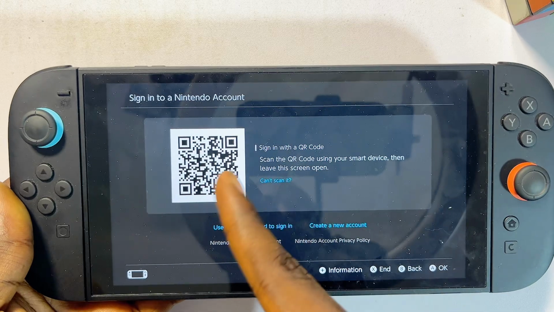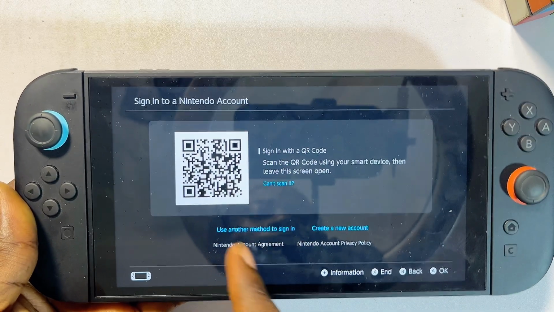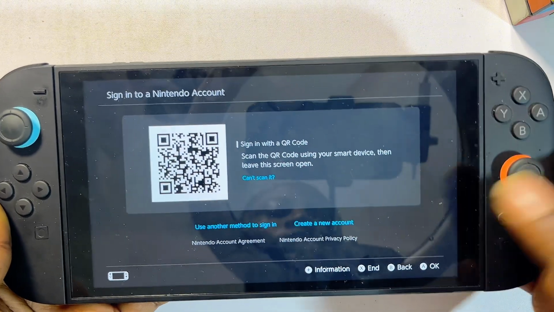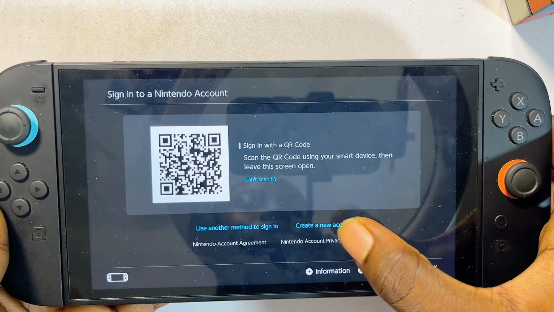If you don't want to use the QR code method to link the Nintendo account to your newly created user, you can actually just sign in using another method. And even if the user does not have a Nintendo account at all, you can actually go ahead and create a new Nintendo account by clicking on the Create a new account option over here.